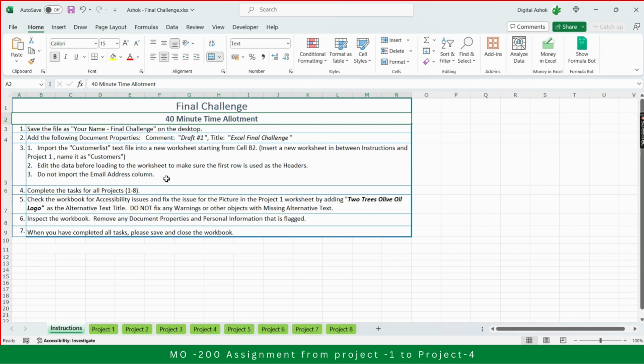See how tricky this question is. First, we read it one time. The second time, we read it to dissect the question. So now we'll read the question to dissect. Import the customers list file into a new worksheet starting from cell B2. We have to import this one; that is one task. But insert a new worksheet in between instructions and project 1. That is one more task. After inserting, we have to name it customers. Then before importing, we have to make the first row the headers. Then do not import the email column.